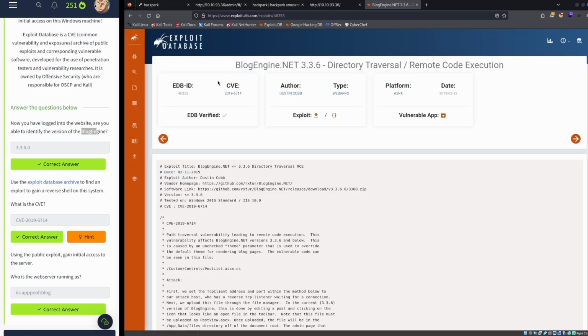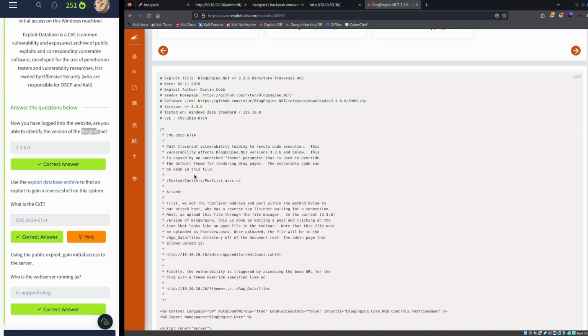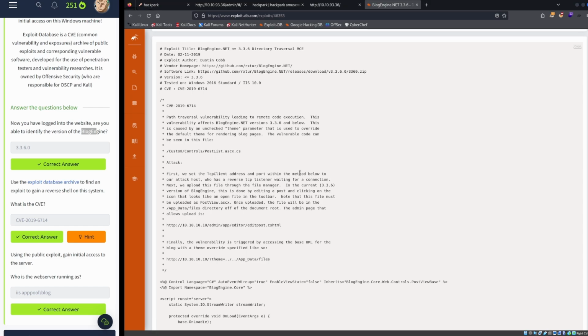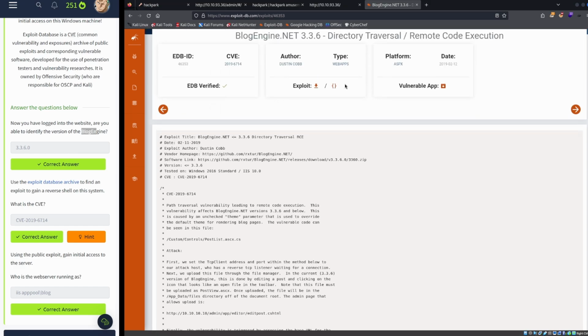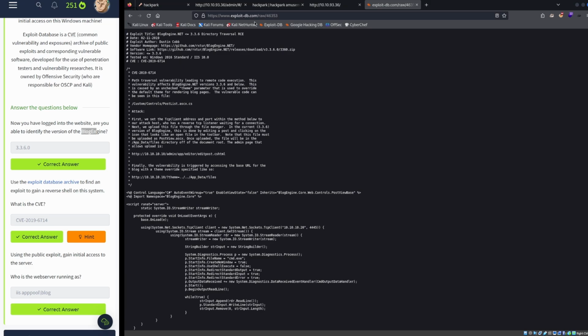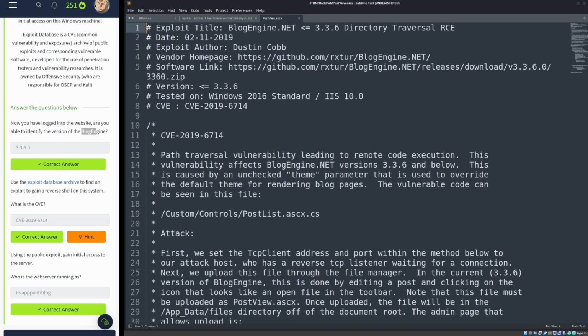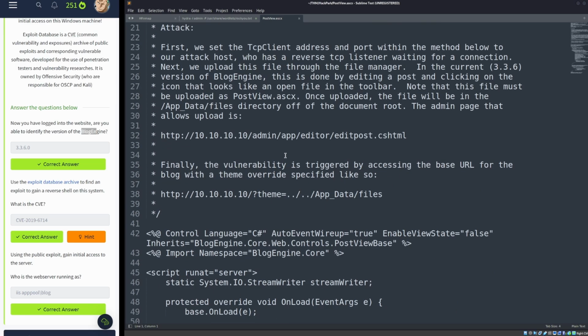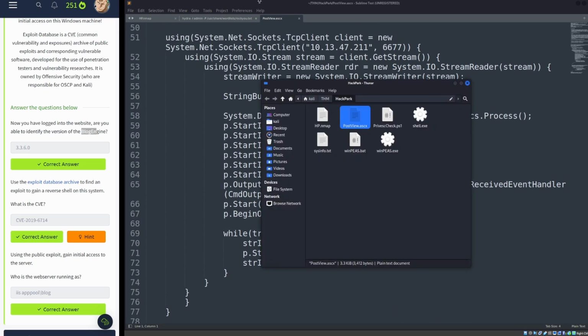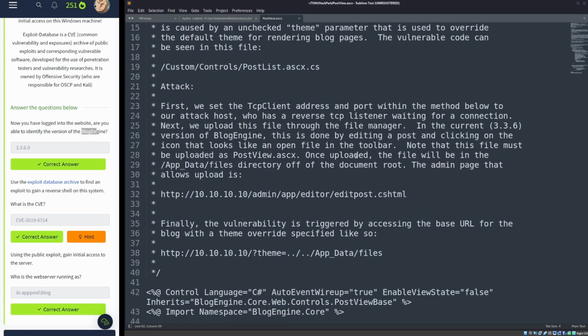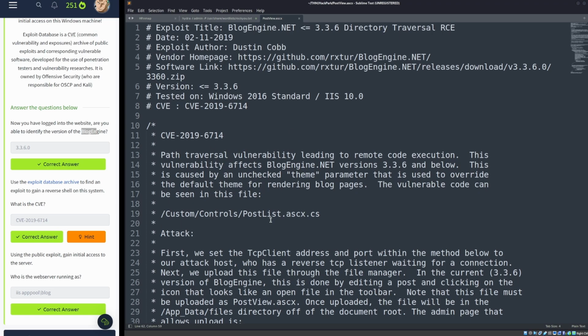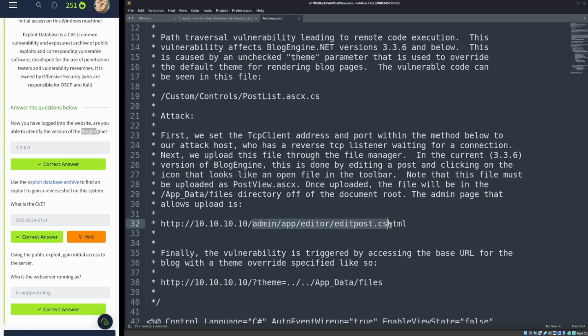This exploit is available on Exploit Database, or Exploit-DB, and we simply have to copy this whole raw file here. You could also view raw and copy this whole thing. I've already done mine, and we paste it into our notepad or text editor, and what we have to do is name it PostView.ascx.